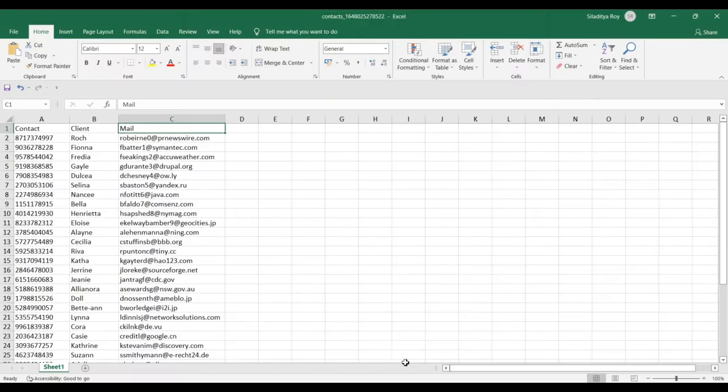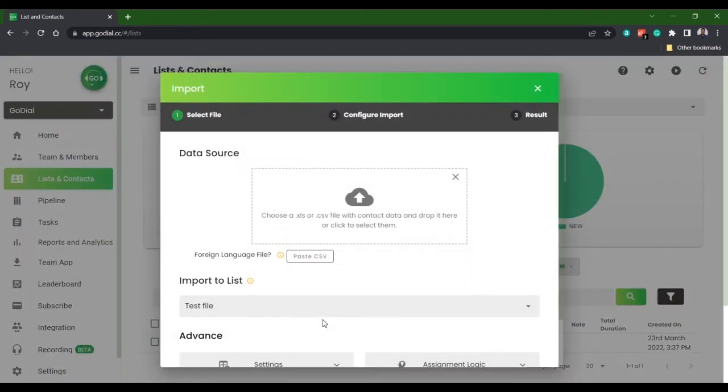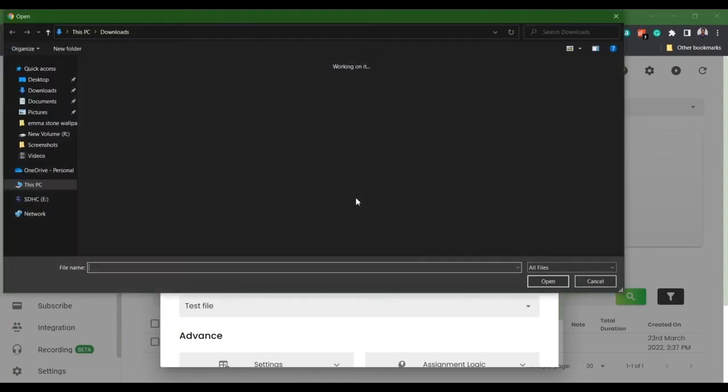In the web dashboard, click on Add Contacts. Select Import from File. Choose the file you want to import. Just make sure of two things. Your file should have only one sheet and your data should have headers in the very first row.